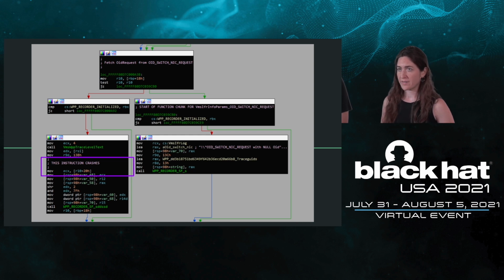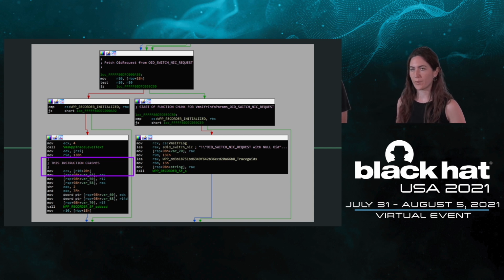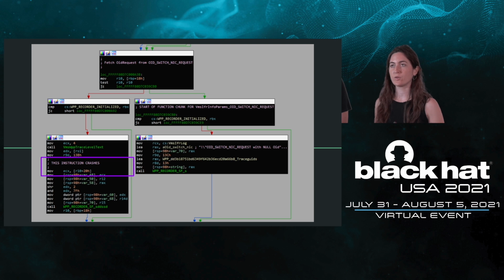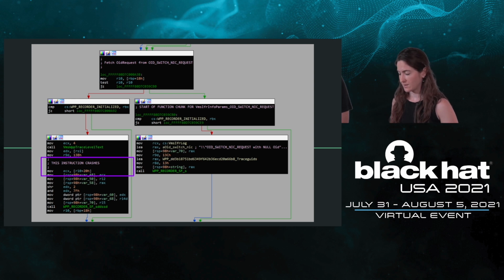So as you can see here in the disassembly of vmswitch, we have the instructions leading to the crash. We'll actually look at the top where we fetch the pointer to the OID request and put it in the register R10. This is quite low level, but this is what actually happens there. And then later on, we dereference this pointer in register R10, and then this leads to the crash. But as you'll see just in a minute, there are harsher consequences to the bug than just crashing the host.